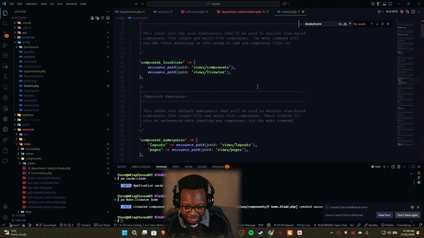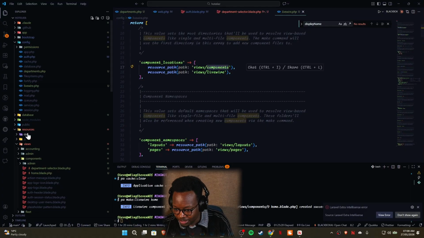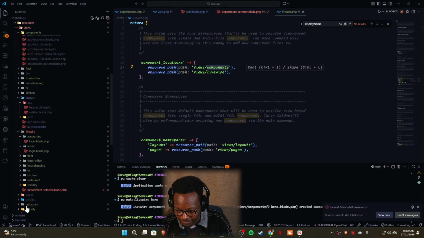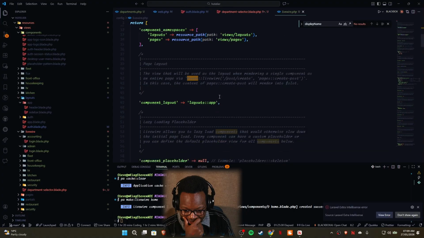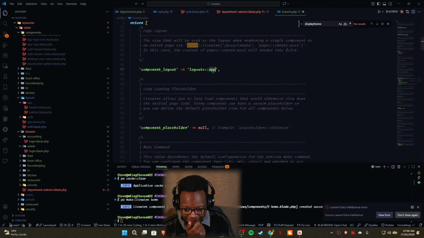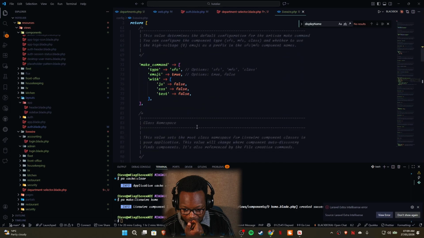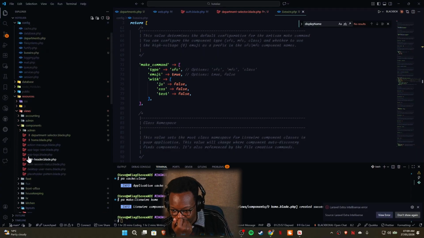If we come into Livewire, the resource components, the resource path is not in views Livewire, and also the component locations is also not. It's views components and views Livewire. So views Livewire is here, and views components has views components and Livewire, which is okay. Then the component layout is here, layouts app. The component placeholder is this, and then we can see make command. The make command uses the SFC with emojis and all that stuff, right?